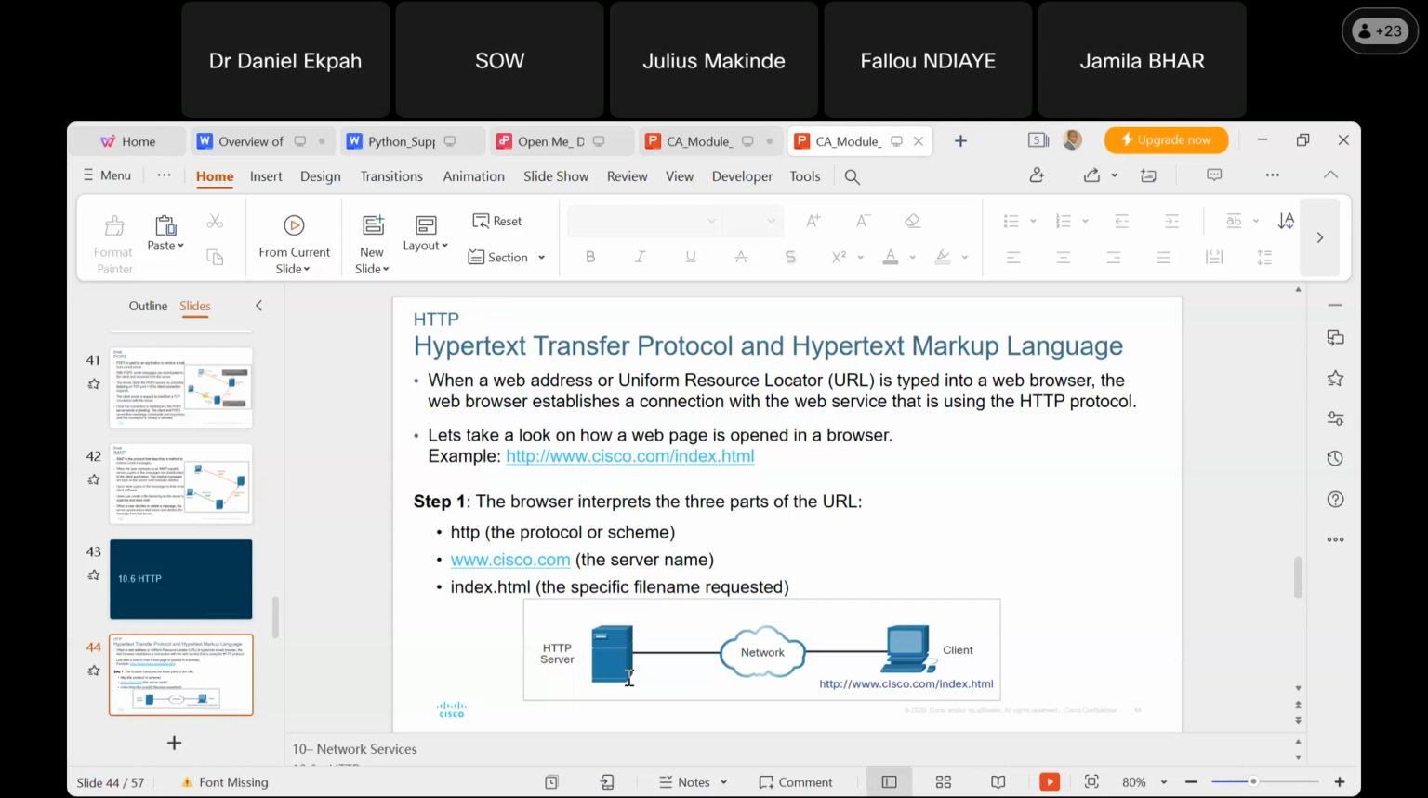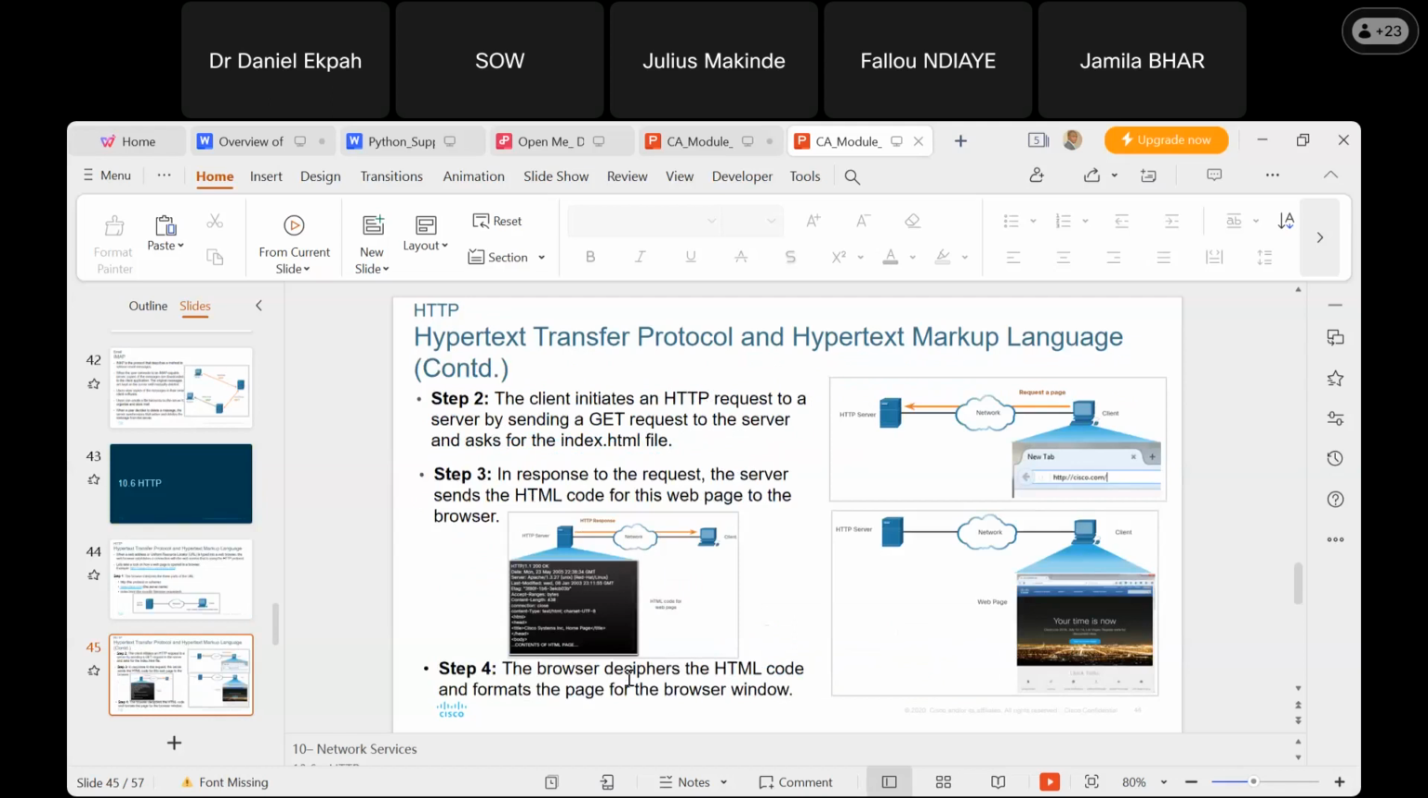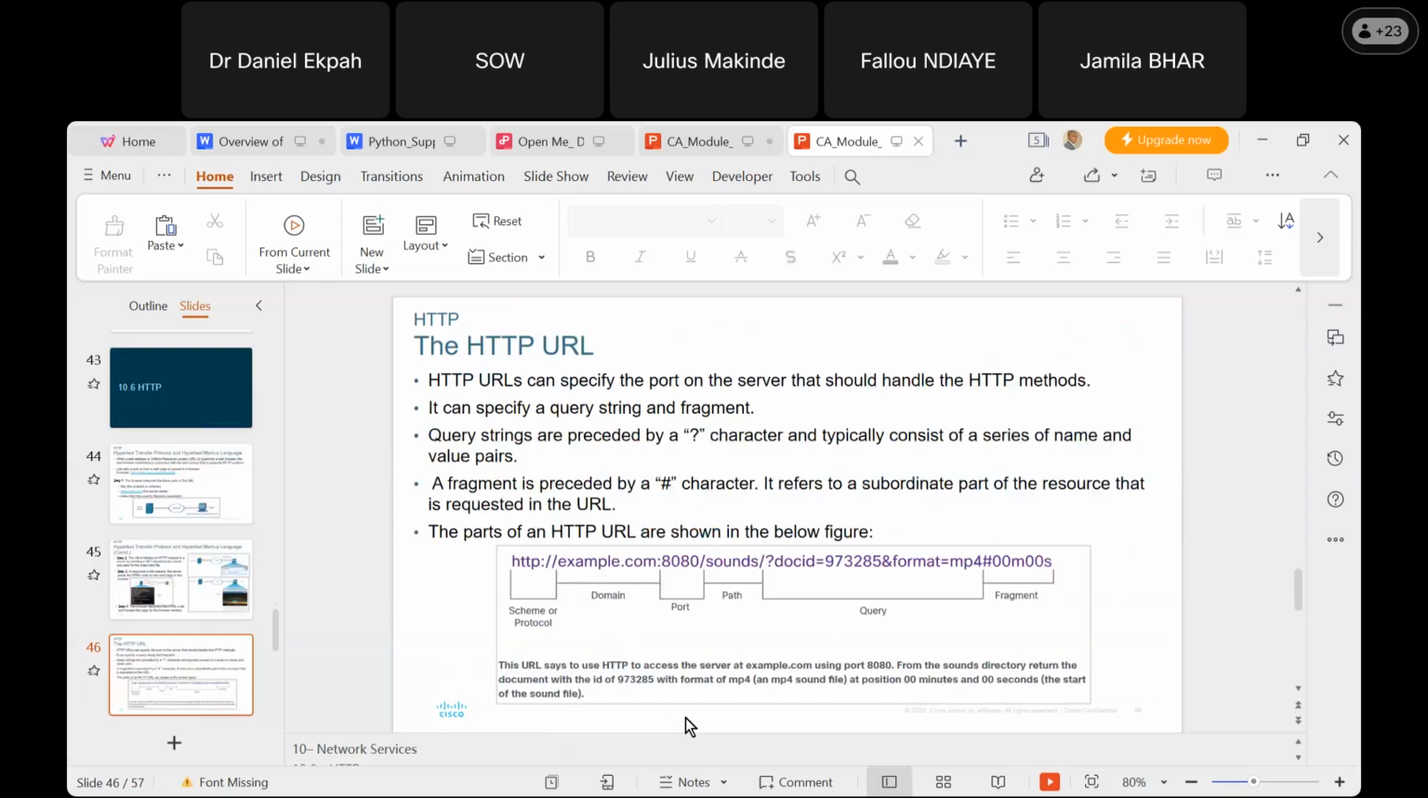So it has to check that as step 1. In step 2, the client initiates an HTTP request to the server by sending what we call a GET request, asking for the index.html file. That is where you often have the IP address. Step 3 is the response to the request. The server sends the HTML code for this web page to the browser, and the browser interprets the HTML code and formats the page for the browser window. The HTTP URL can also specify the port on the server that handles the HTTP methods, and it can specify a query string and fragment.